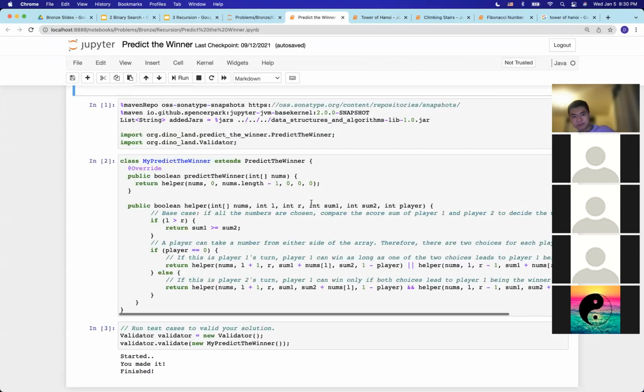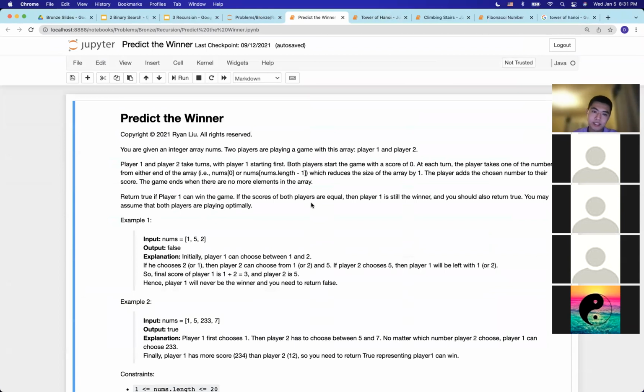Predict the winner. So in this case, the game is, you're given a big array, and you have 2 players. Player 1 starts. Both players start with a score of 0, and each player can take one number from either end of the array, and literally take it. By doing so, you reduce the size of the array by 1. And then that player takes that chosen number and adds it to their score. And you just keep doing that until there are no more elements in the array. Whoever has the highest score wins the game.